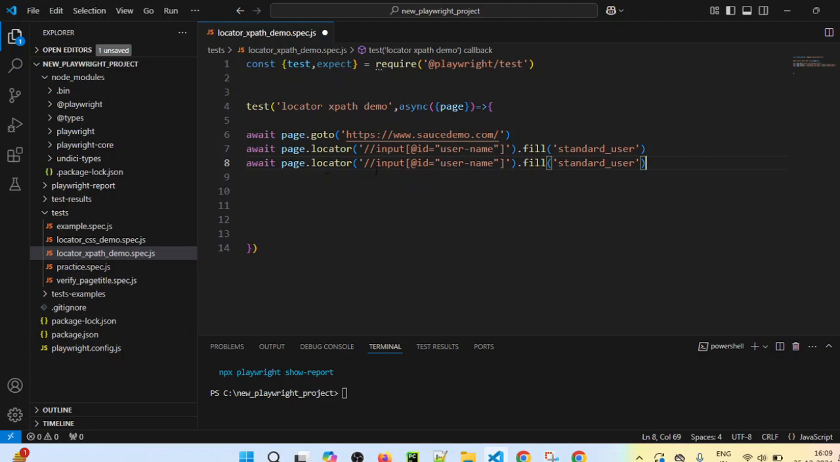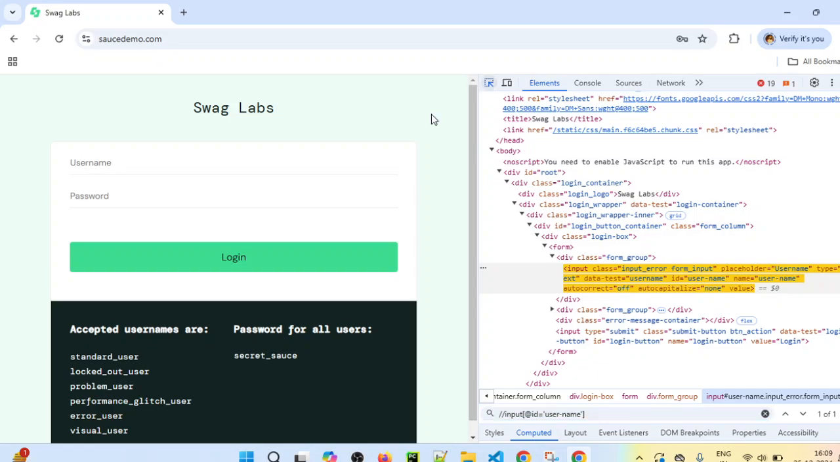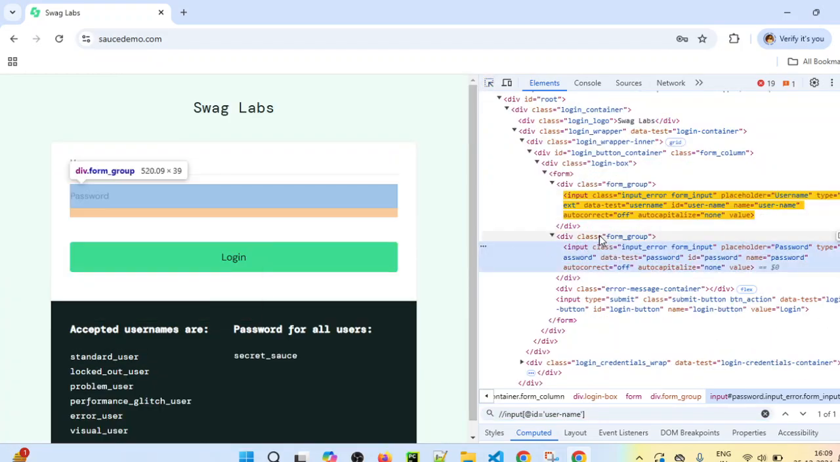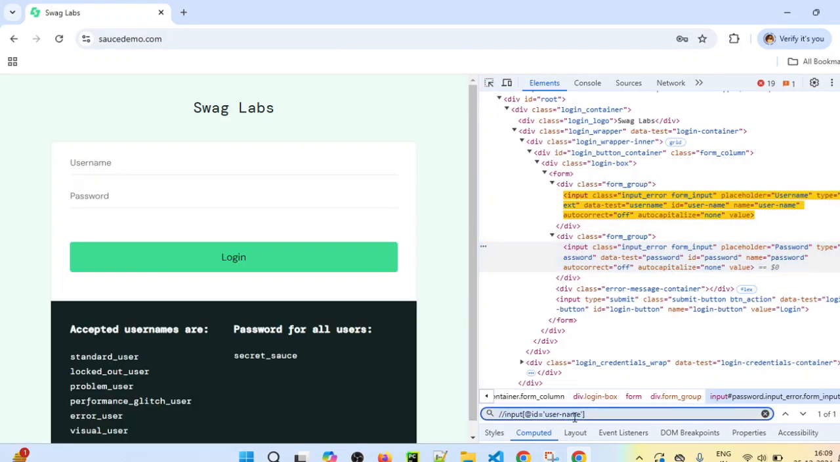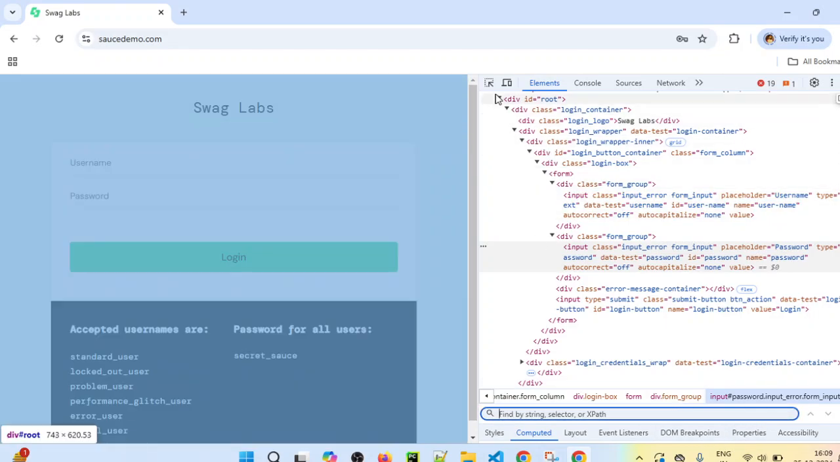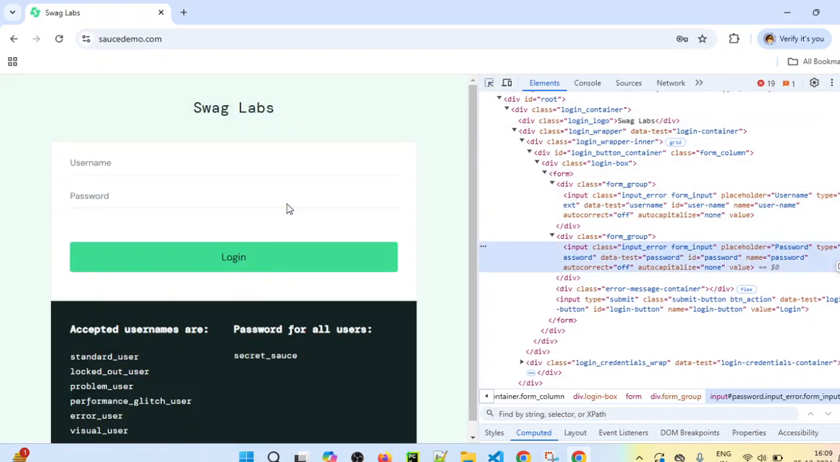Page dot locator, we have to pass the Xpath of the password field now. So let's identify the password field again. What is the tag name for password? Input is the tag name. Let me highlight one more time. Let's remove this from here. Let's inspect this password field.